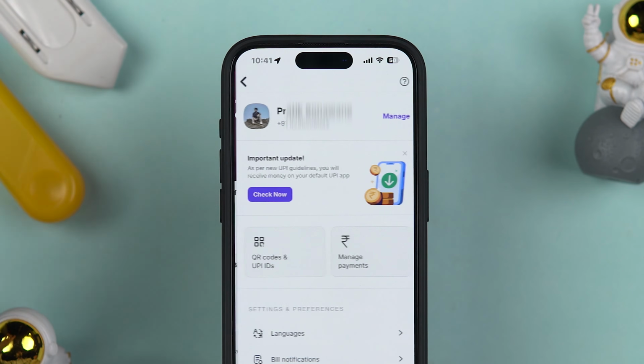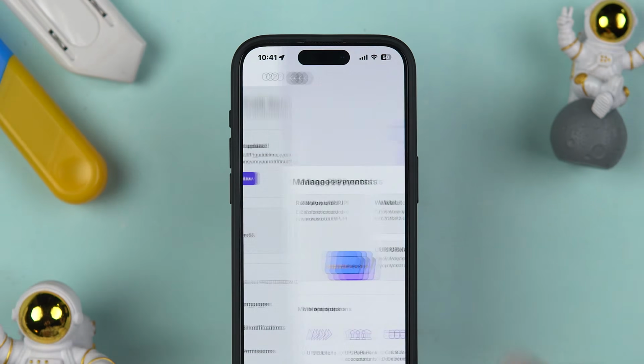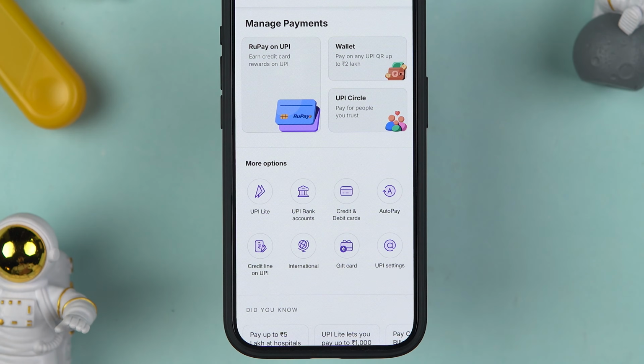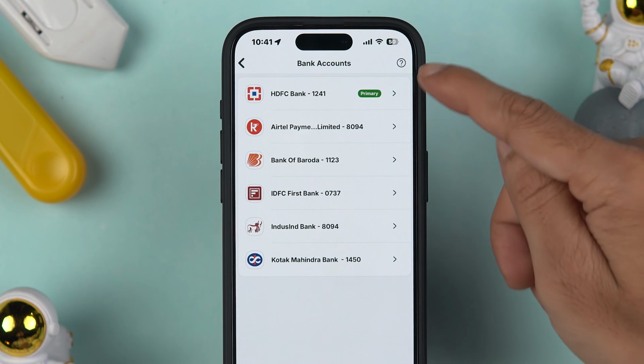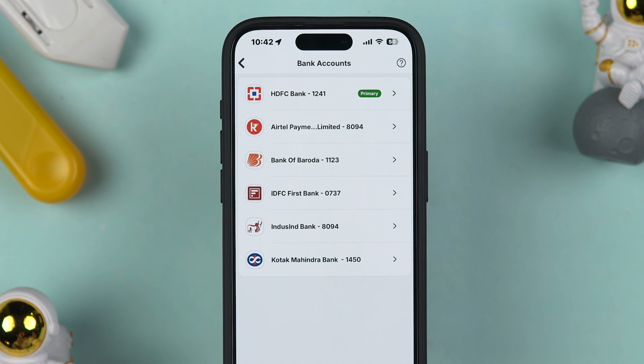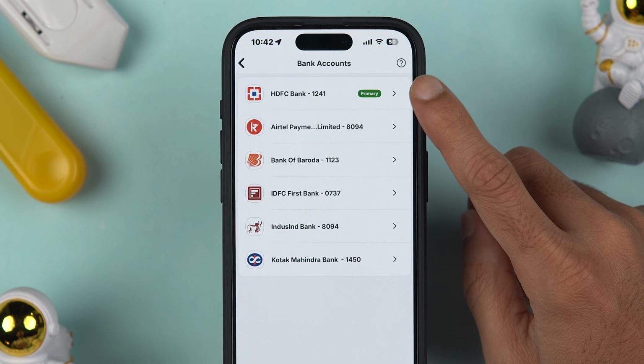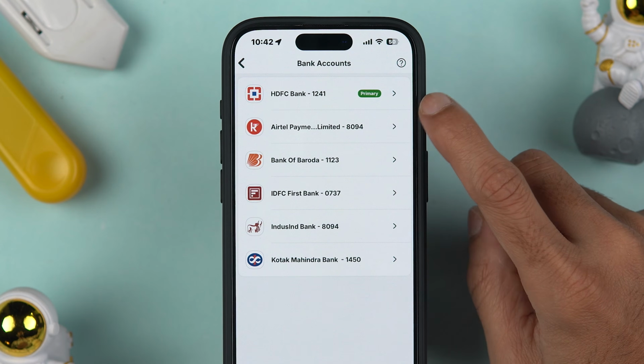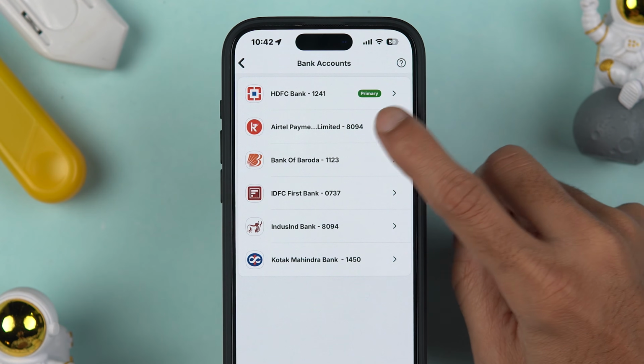For that, you need to go to profile section, then select manage payments. Over here, if you go down, you get an option of UPI bank account. Select that particular option, and again on the next page, you can check out the bank accounts which are linked to PhonePe application. Now, in my case, I have multiple accounts, but HDFC Bank is my primary bank account because you can see in front of that, there is an option of primary.